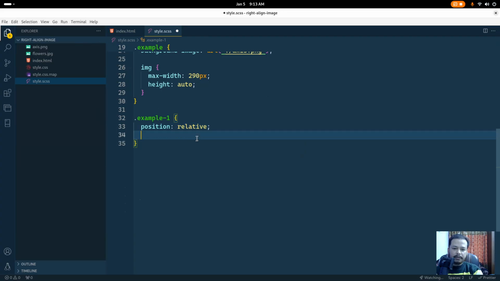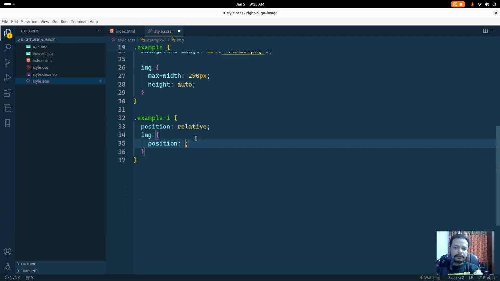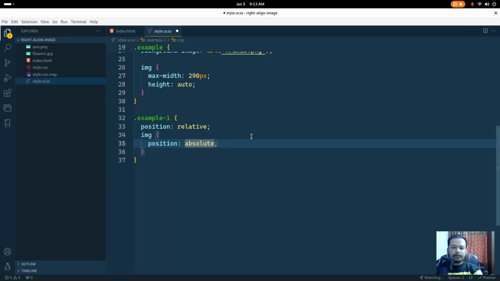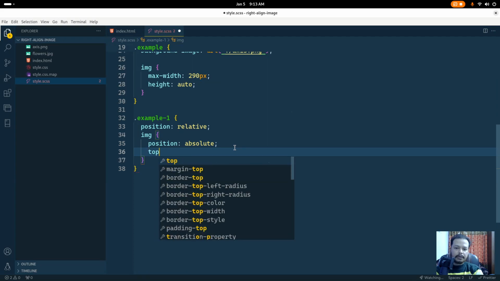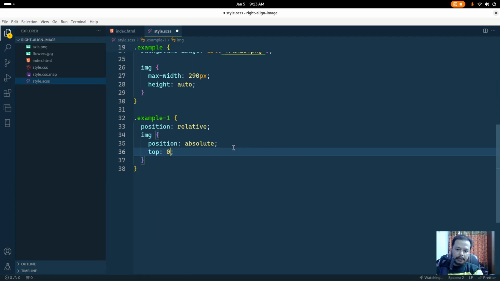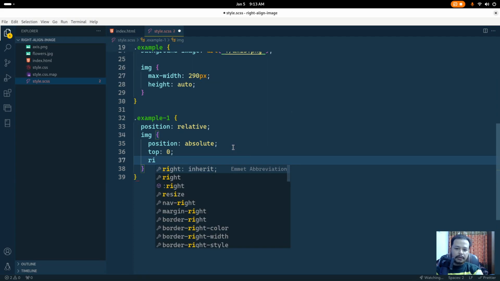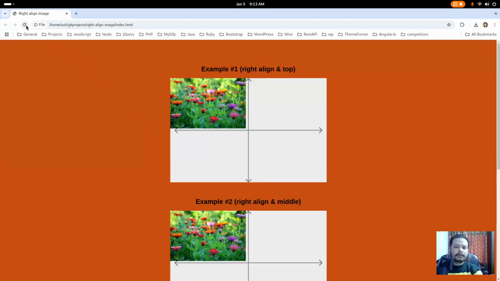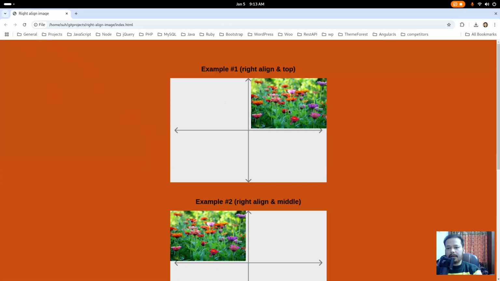So position relative and img position absolute. Since this image will come here, the top should be 0 and right should be 0. Top 0 and right is also 0. If I save this, this is aligned just like the previous.